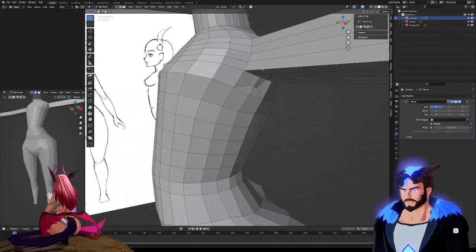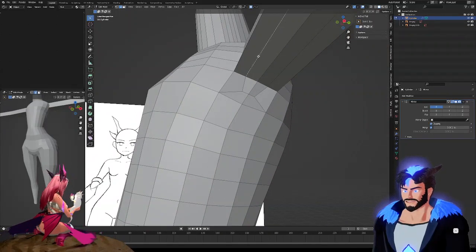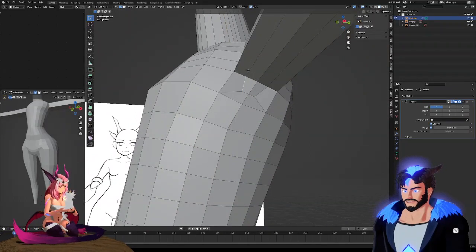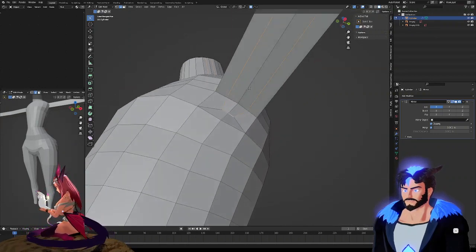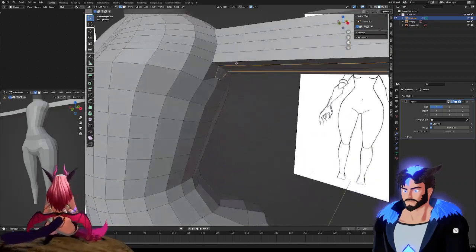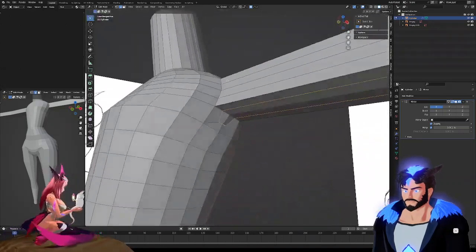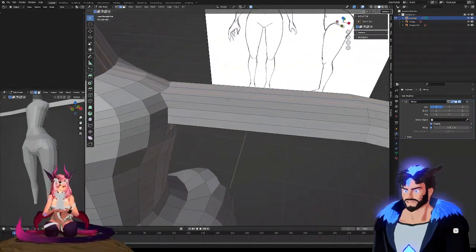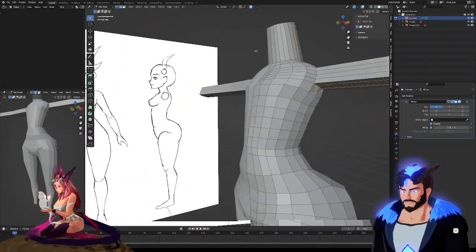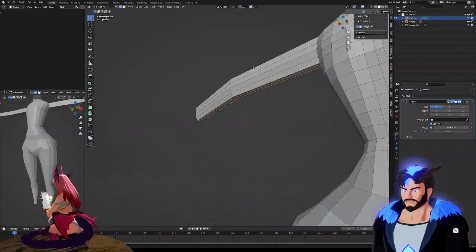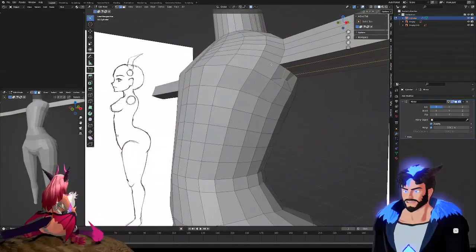Now it's gone. See, basically I turned these into one loop. I just connected them down here. It's a way to add more geometry in places without adding more throughout the rest of the mesh. So we could do that, or just leave it.